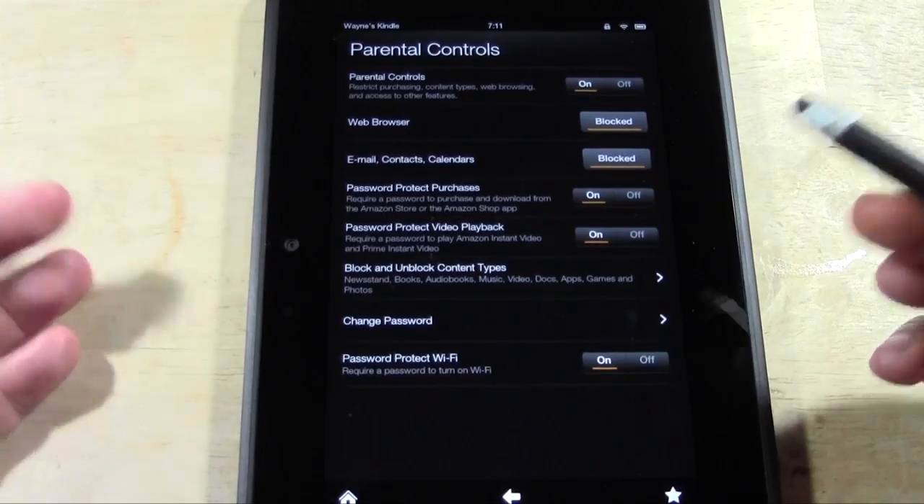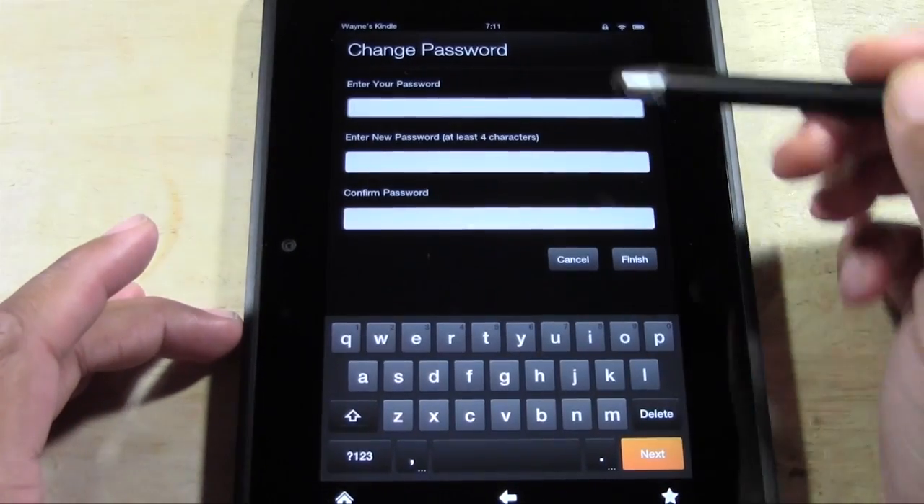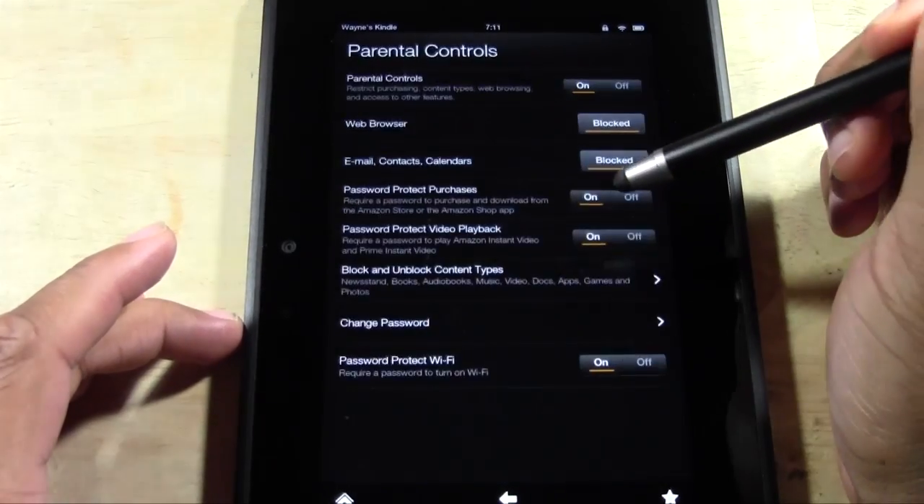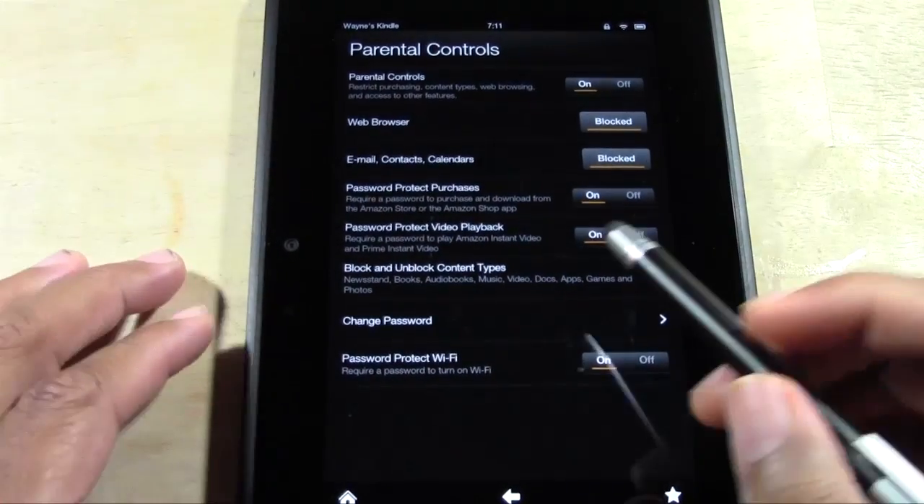If you want to change the password, real simple, you just tap change password. You will need the original password in order to change it, so keep that in mind as well. You can't change it if you don't know the password.